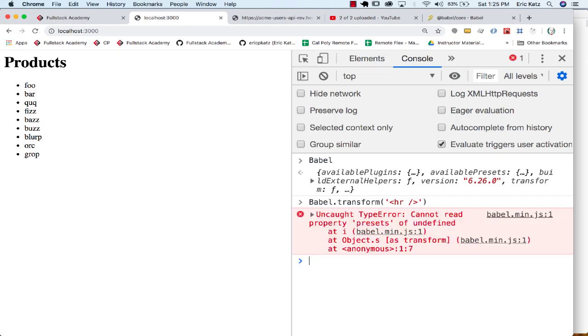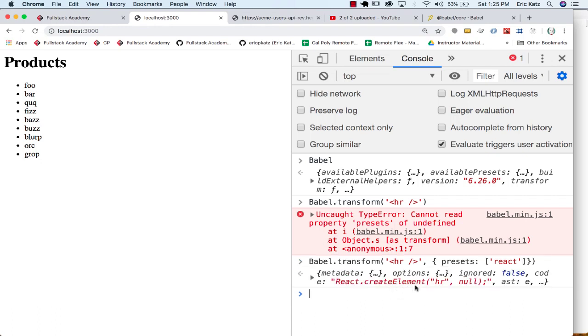One of the reasons it can't is that I need to tell it how I want it to transpile. So I'm going to say, look, it's not based on ES6 features or anything like that, but what I want you to do for presets is use React. And if I do that, it's going to give me code back, which is going to be a create element. Even doing that again, if I type in code at the end, it'll show me the code that it generates.